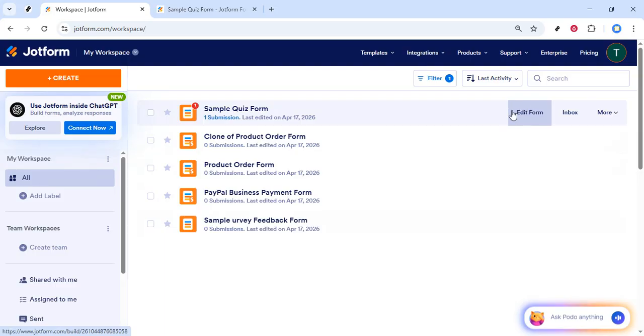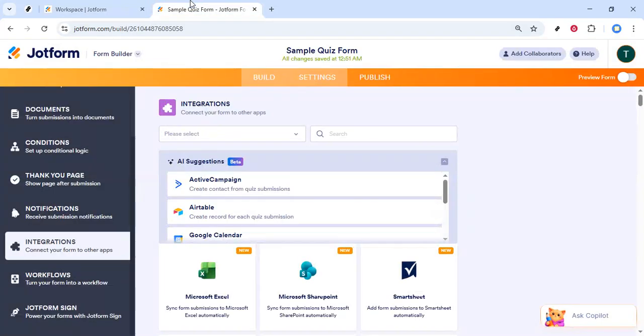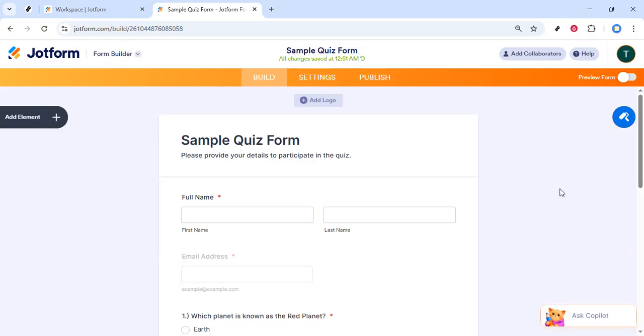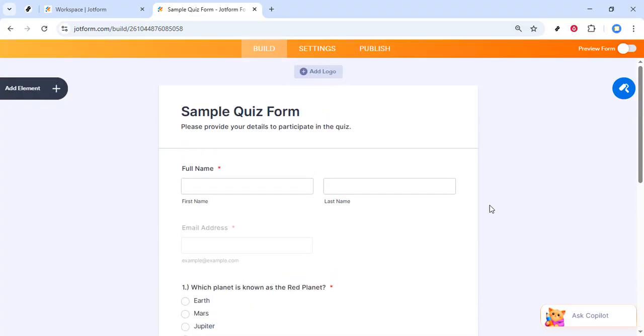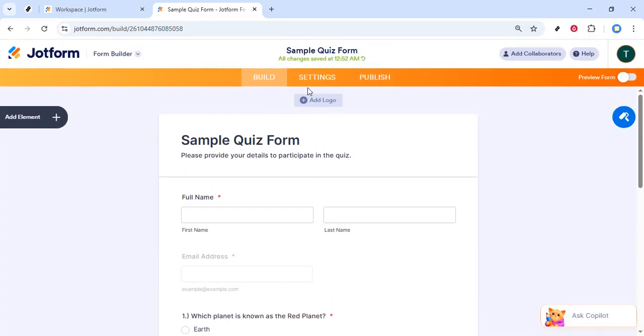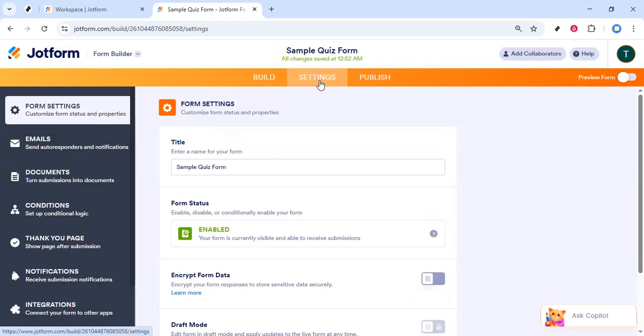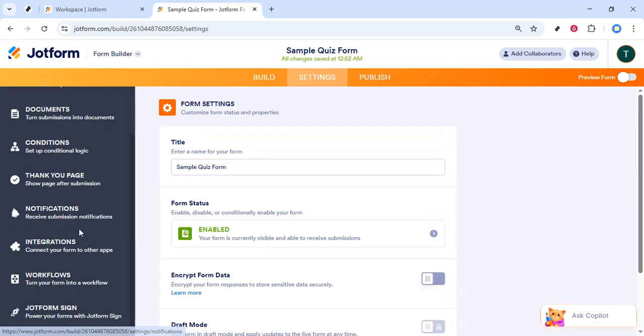This will bring up the Form Builder interface where you can modify various aspects of your form, including settings, themes, and integrations. Now, direct your attention to the top of the page and click on the Settings tab. Jotform settings allow you to customize how your form behaves and interacts with other platforms. This is where the magic happens for integrations.